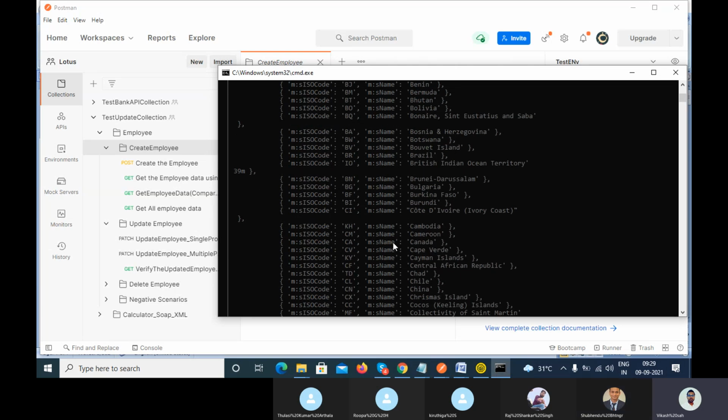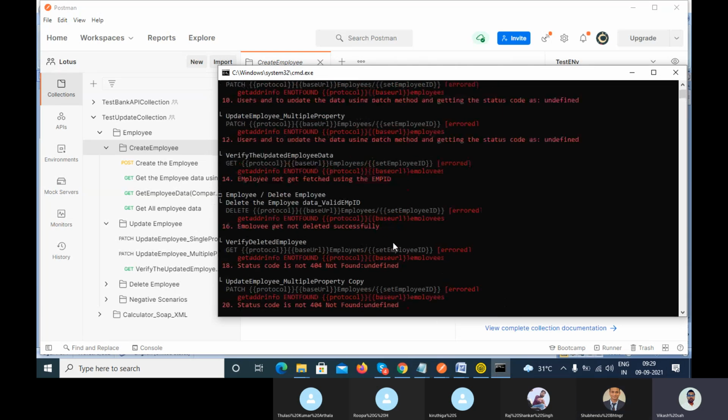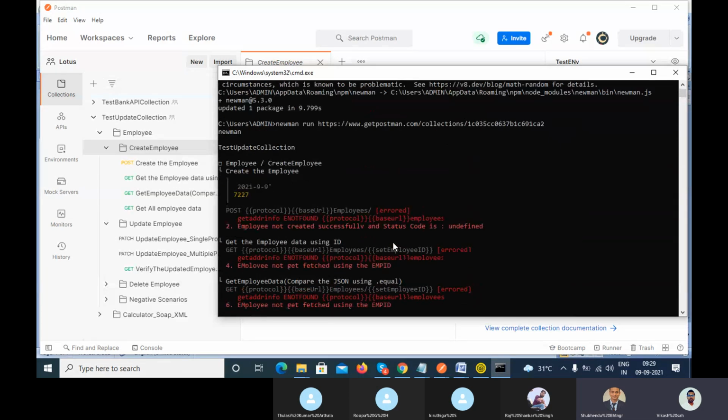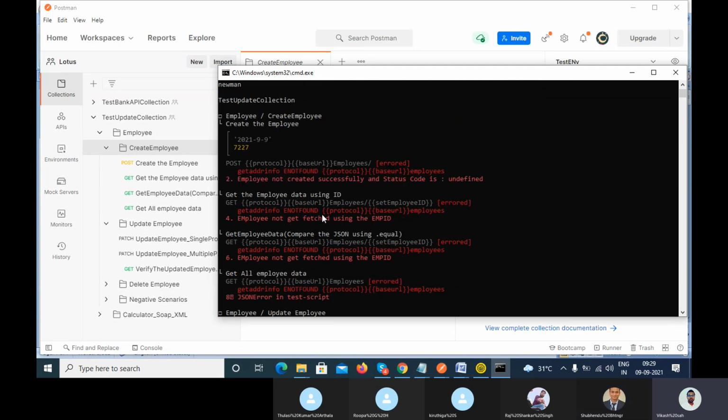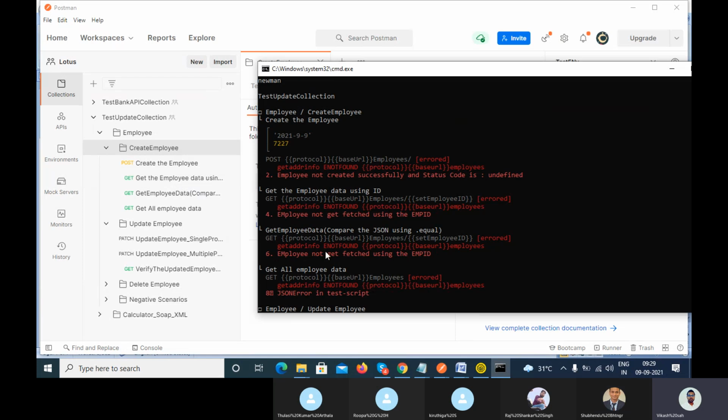If you see it here, and if I go at the top, here you can see create the employee. After that, this is the post URL, right? The employee did not get created, undefined, it failed, and I will ask you why it failed. Right, so you can see the second request, get the employee data using ID. You can see the second request got executed.